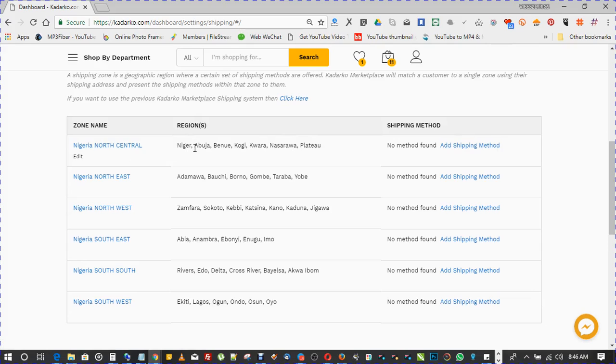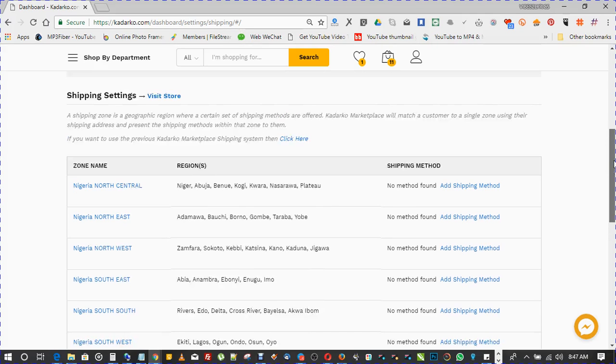So any states that fall in between Niger, Abuja, Benue, Kogi, Kwara, Nasarawa, and Plateau would have the price with which you configured here. Any states that fall within here will have the price you configure here, and subsequently. Now if for example I am the buyer and I input my address, and my address has Niger on it, obviously the price here will be added to my shipping fee. So this is the first way, and this one is easier, more comprehensive basically.